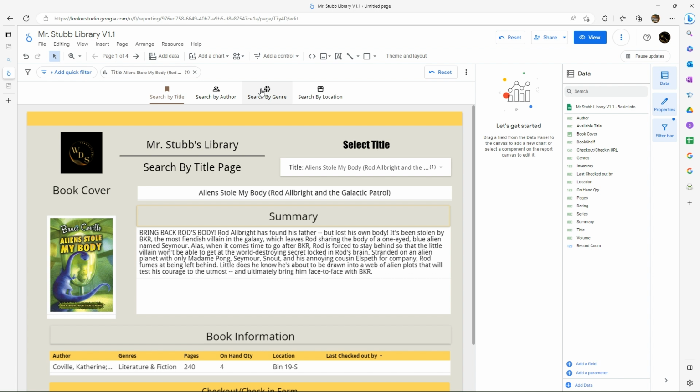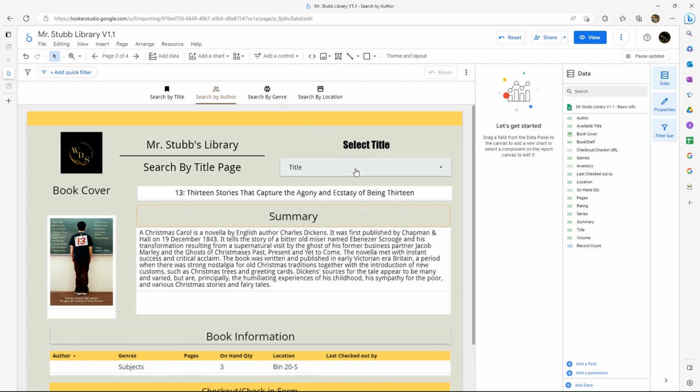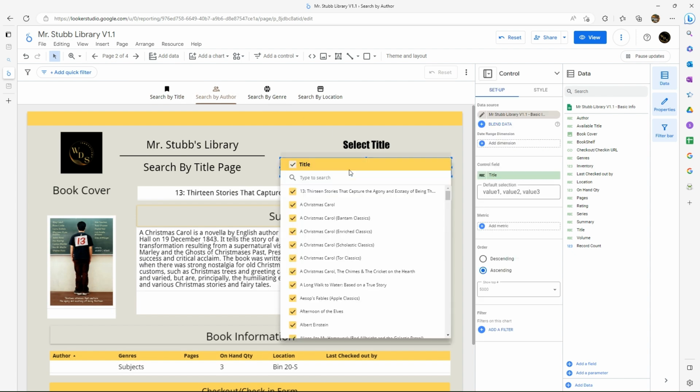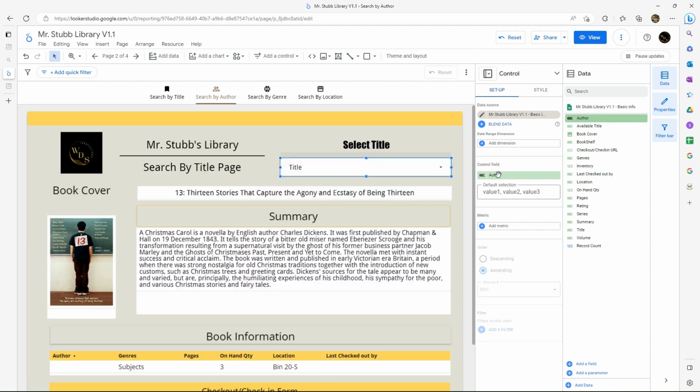Now, the next part that we're going to do, we already have it here. The reason that I duplicated it is because the only thing that we really need to do is change that control. Remember, the control is what dictates all of this information on here, right? So I'm going to select that control, and instead of title, I'm going to grab author and replace title with author. And I'm going to do some cleaning up.